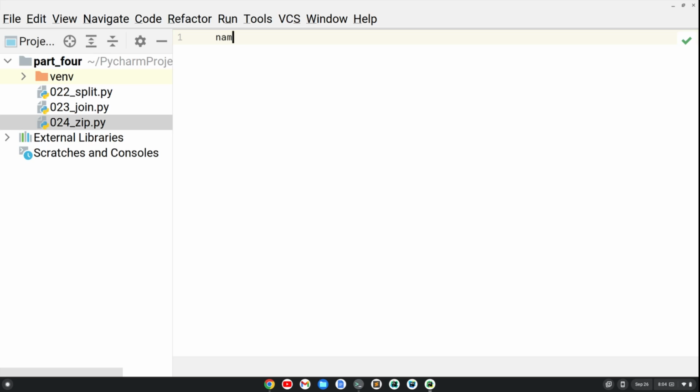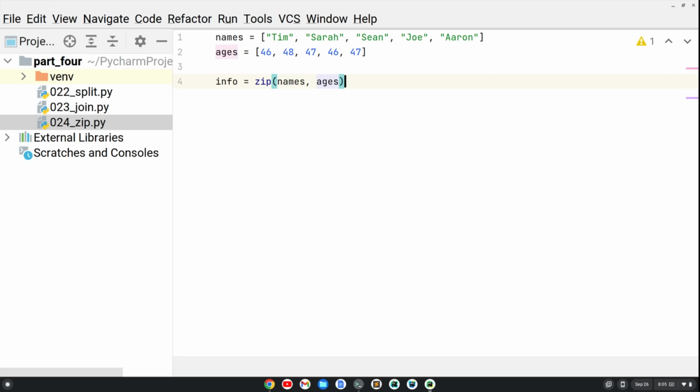Okay, so I'm going to create a names list. In the names list, I'm going to have Tim, Sarah, Sean, Joe, and Aaron. Okay. And then I'm going to have some ages. The ages are going to be 46, 48, 47, 46, and 47. And what I'm going to use is zip, and I'm going to pass it into this variable. I'm going to call it info, and I'm going to say equals zip, and then I'm going to zip the names with the ages. Okay.